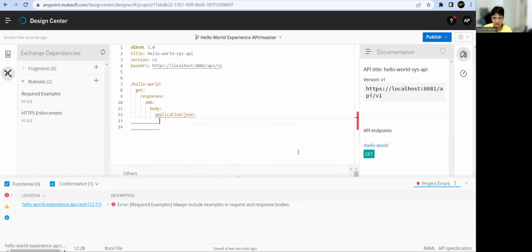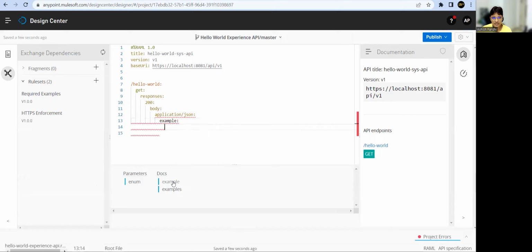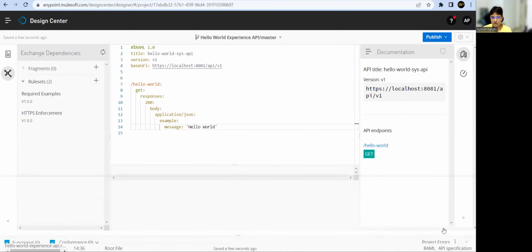Now under body there is no example, so you can go ahead and add an example here. Under that example I'll just put a message, colon, hello. So the second error is also gone.